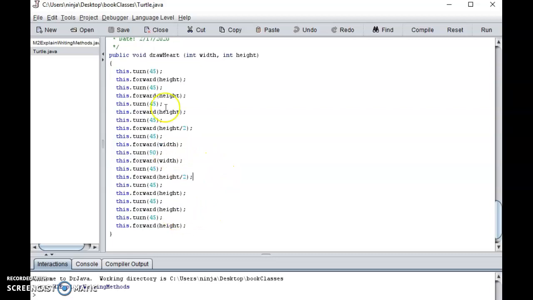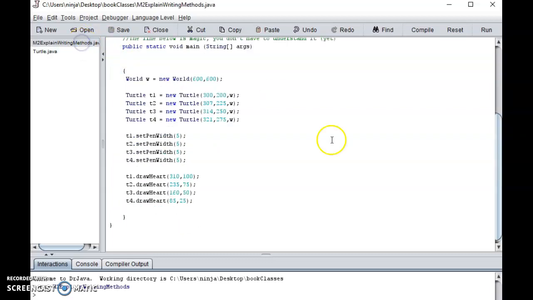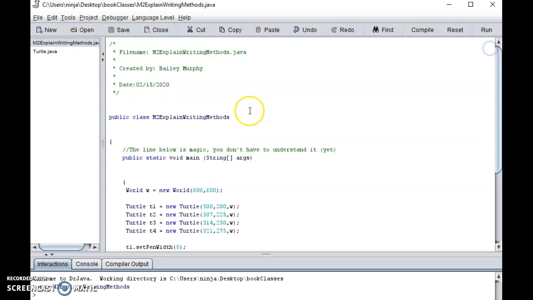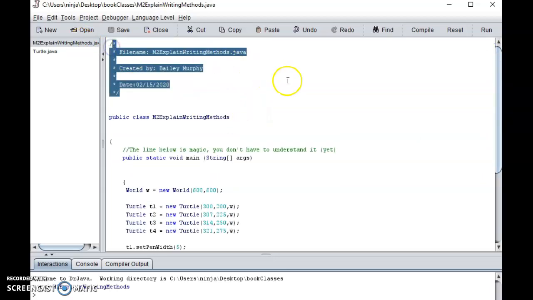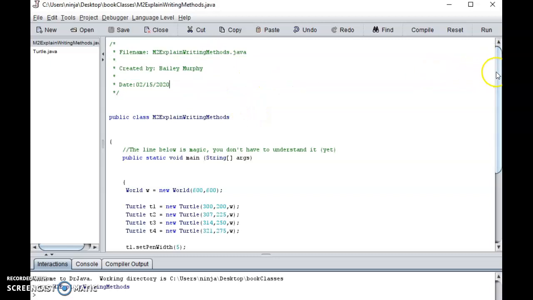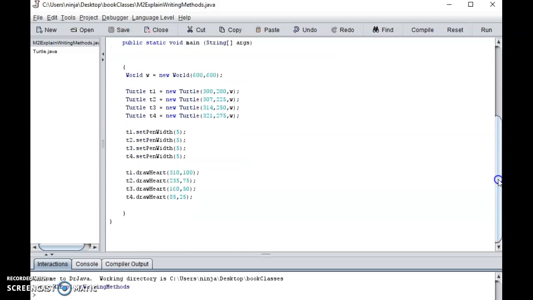So now that we have saved this coding, we can then apply it into our other file. So here we have our file name, m2 explaining writing methods, which was the same as our method name. And here we have our public class, m2 explaining writing methods. And now we can apply it into our world.